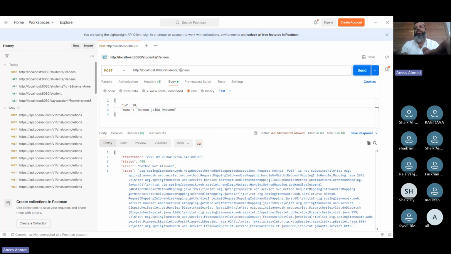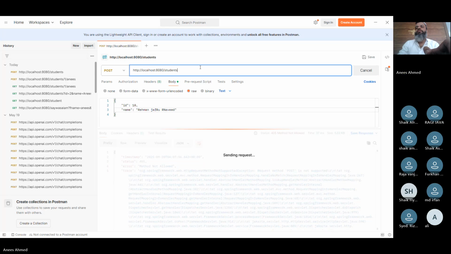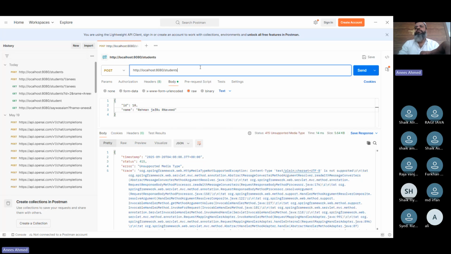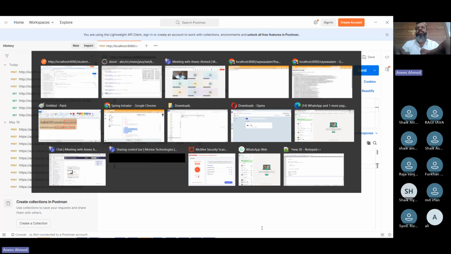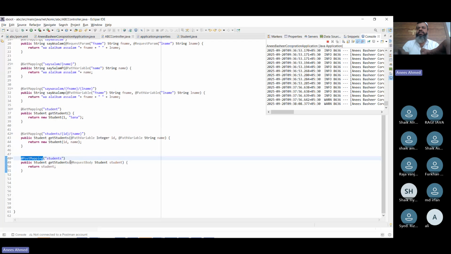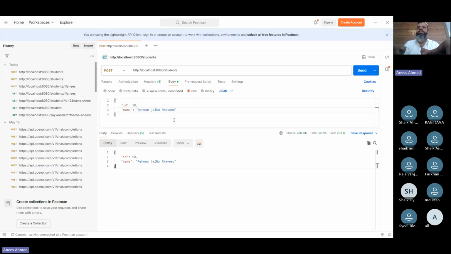No. We need to remove this one and change the parameter, right? So I will remove this. Unsupported media type. It's a text. It should be JSON. Now we are getting the same value. I'm passing the same value, I'm getting the same value, right? Request is also same. Response is same. So now let's see how these things are working. So here is the request body, right? So this one is the request body.